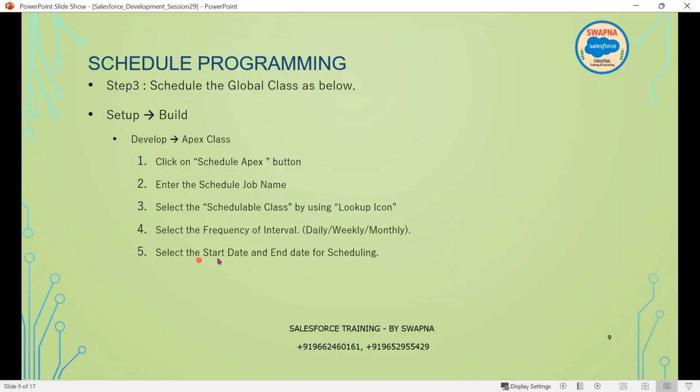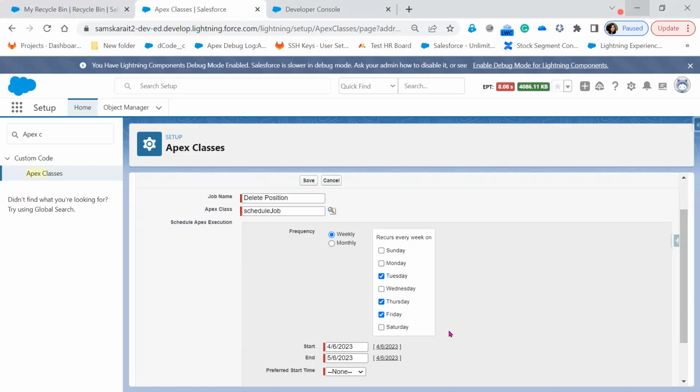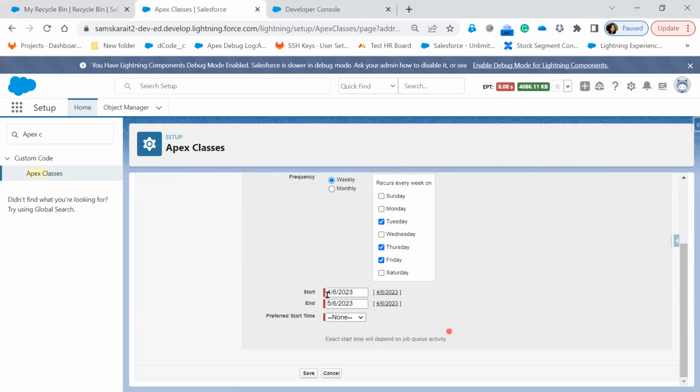And the next one is to select the start date and the end date for the scheduling. When you want to start this particular class and when it should end. By default, it will give you one month.